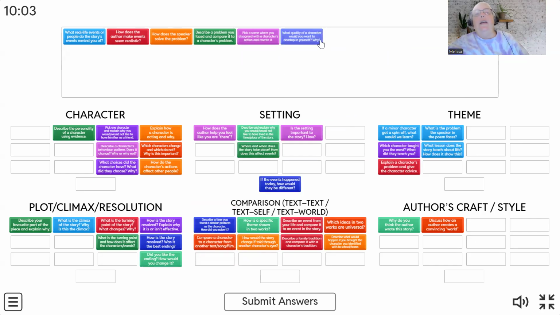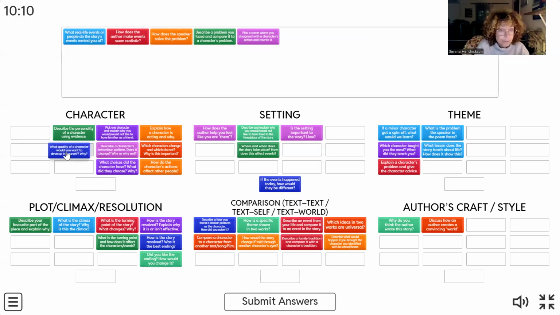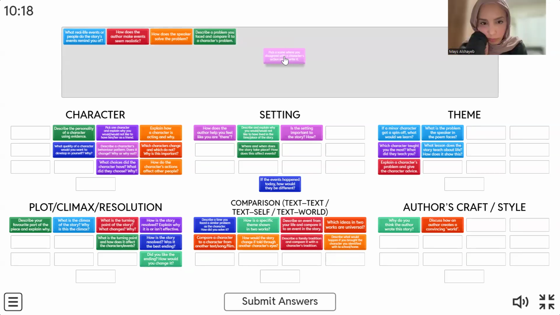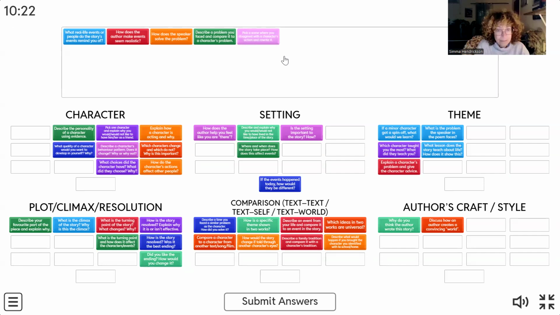What quality of a character would you want to develop in yourself, and why? Ooh, character. Okay. Pick a scene where you disagreed with a character's actions and rewrite it. Oh my God, it also goes more than one place. Pick a character, no? Comparison, yeah. Text to self, I guess.